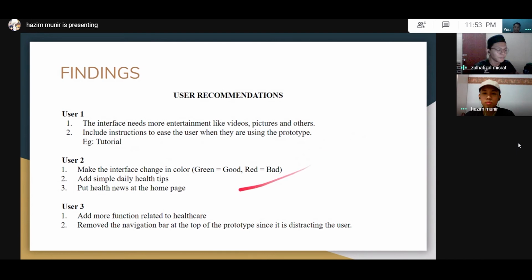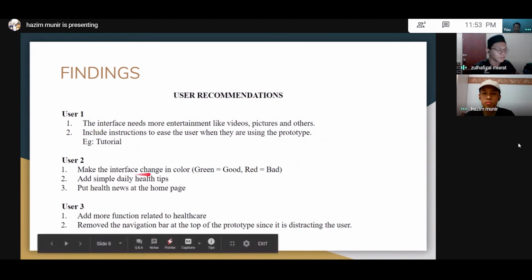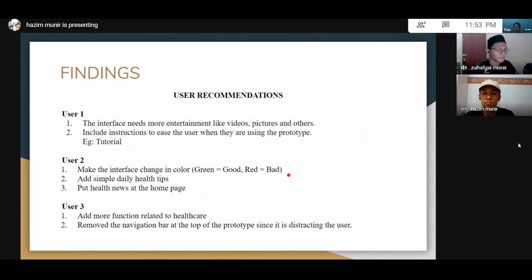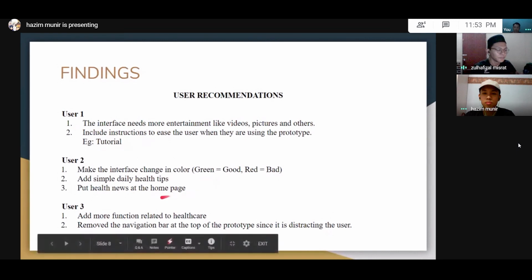So next, the second user stated to make the interface change in color so it can distinguish between bad and good, which is green equals good and red equals bad. And she also suggested adding simple daily health tips and putting the health news at the homepage, which is also being implemented.